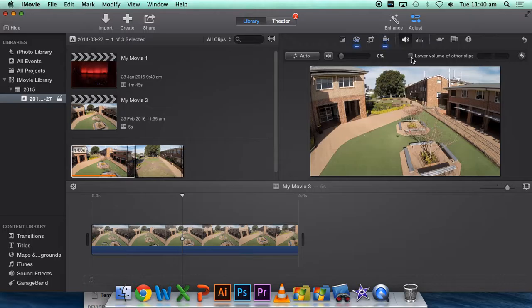I can also check lower volume of other clips, and what that will do is it'll make it go up and down. If I'm speaking on this video, for example, but I stop speaking for 10 seconds, the other clip behind that will go softer while I'm speaking, and then as soon as I stop speaking, it will return back to normal volume. So that's that lower volume of other clips button.